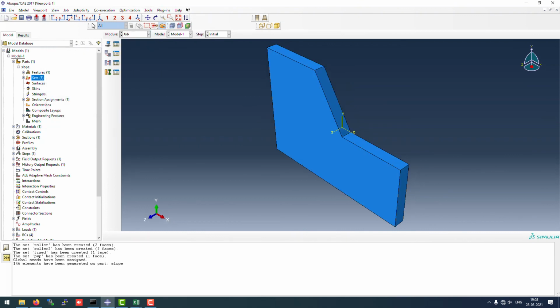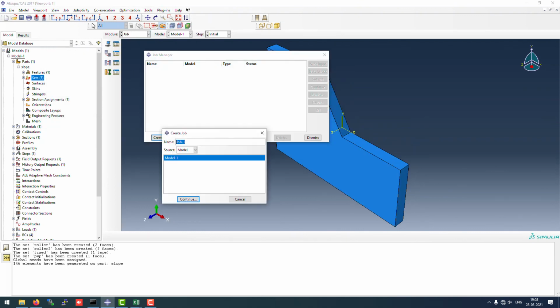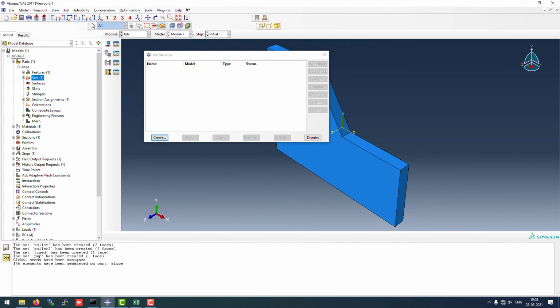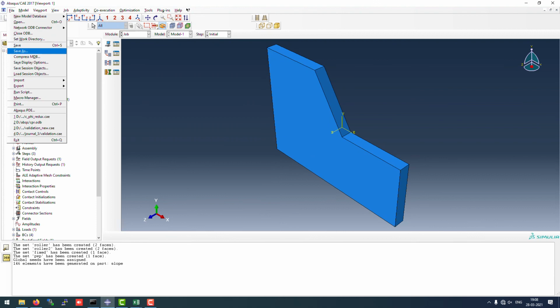And we'll go to the job module and we'll create a job. Before that we'll just save this file.